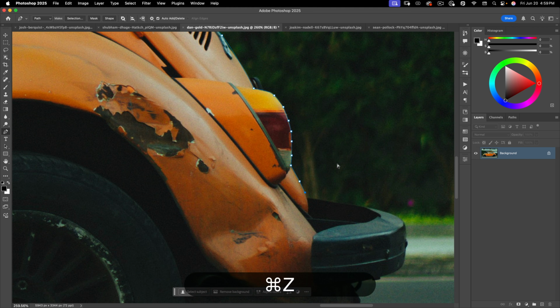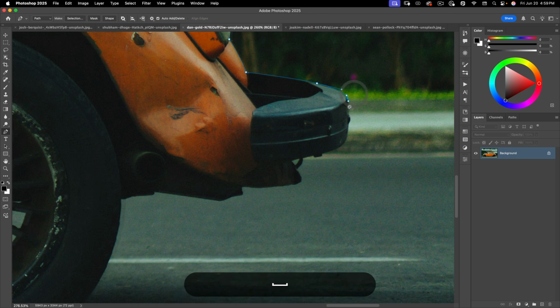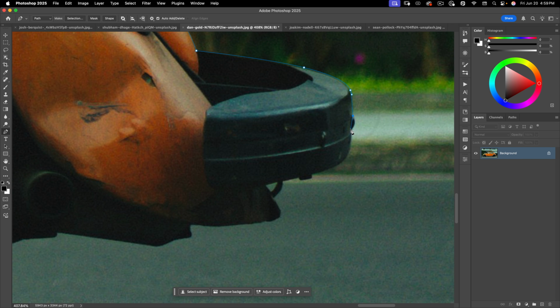So I'm going to Command Z backwards, and you want to get into the practice of having as few anchor points as possible to make your selection. And this really comes with practice. The more you practice, the more you'll get a feel for where you need to put the anchor points to have as few as possible for your selection. So here you can see, I kind of know where I need to have them in order to select the entire car, but I'm also avoiding any extras by really putting my anchor points to use here.